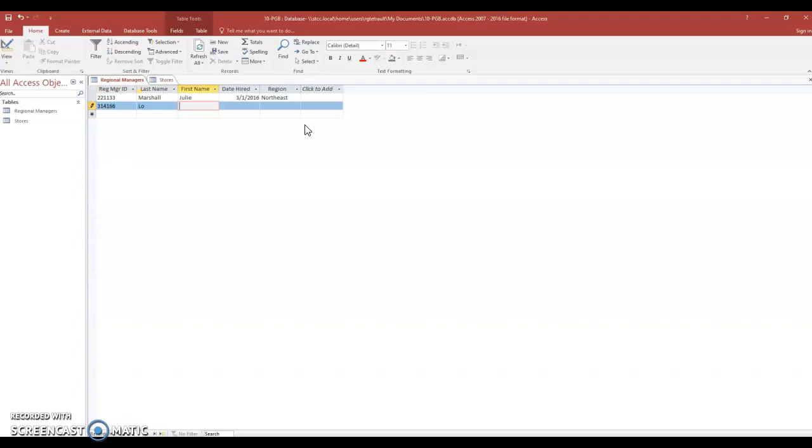And then use Tab, Tab, and keep going. This one, they actually want your last name and then your first name. And I'll put the wrong date in here. This should be the 16th.